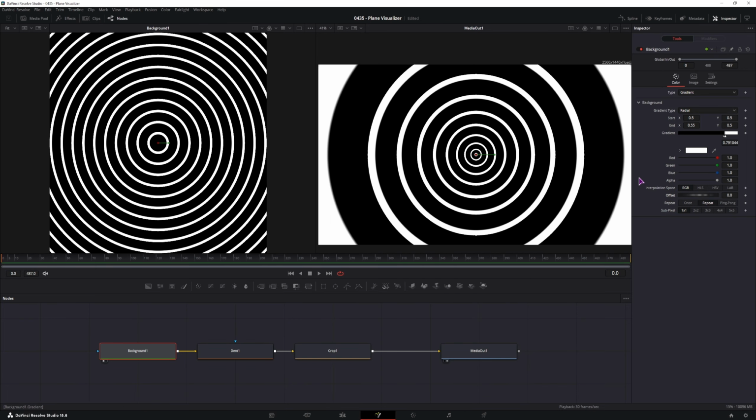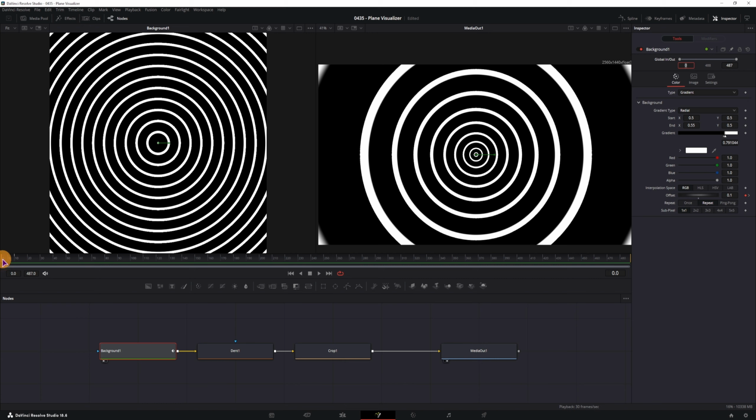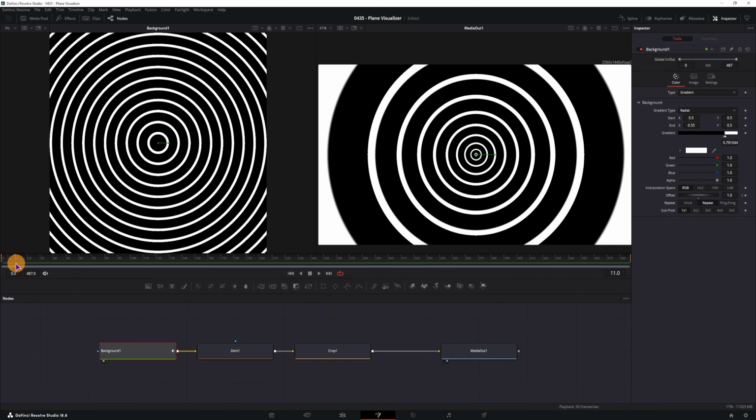So now we can make a quick animation as is. I'll go to frame 0, keyframe the offset as 0, and if you want to have this fast, let's go to frame 10, set this to 1 and press enter. So now we have one animation, but it stops at this point, so we have to make it continuously looping.